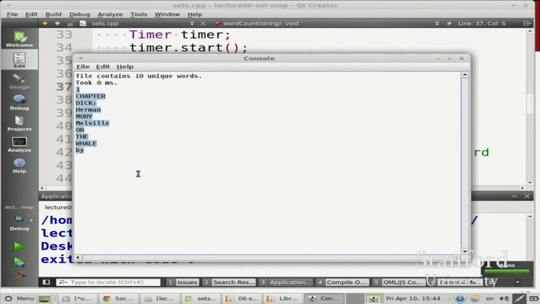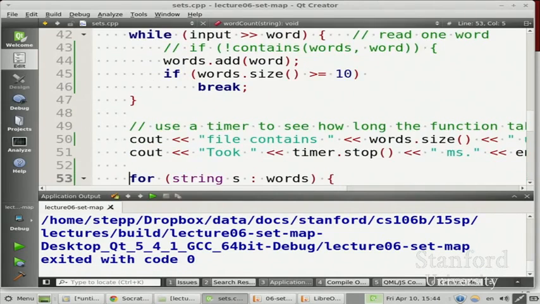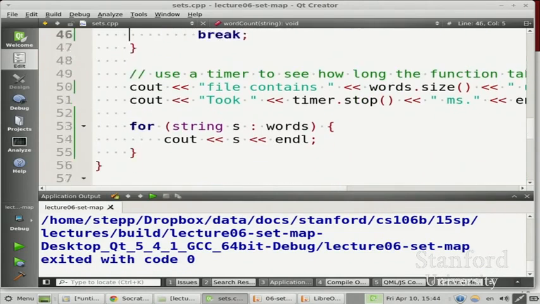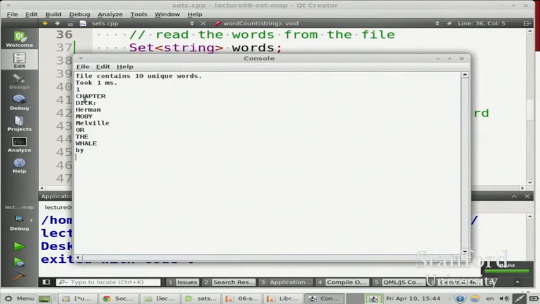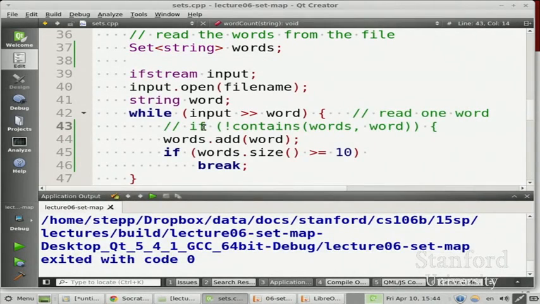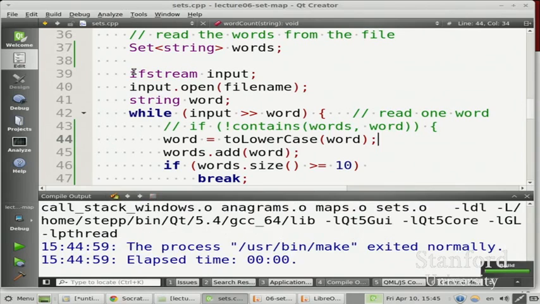Wait, let me see that again. OK, so the capital ones are first, C, D, H, M, M, O, T, W. And then there's a lowercase word at the bottom. So if you were bothered by all the capitalization stuff, you could do something like word equals toLowerCase of word. That would be one way that you could address that issue.